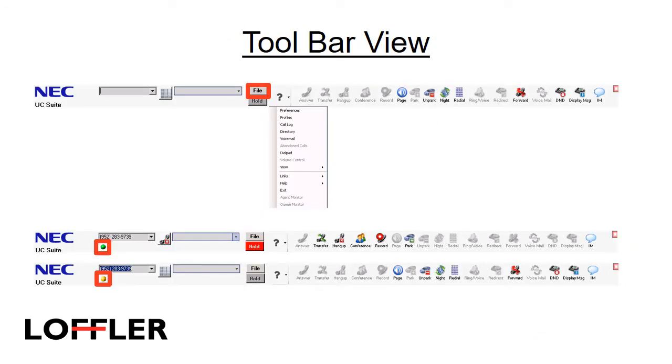Here is an alternate view of the UC Suite. It is called the toolbar view. Please note that it is almost identical to the expanded view, except that you do not see the directory. To get to the directory, click on File and select Directory. As you can see below, I have two separate colors. Green means you are available, and yellow means that you are on the phone.